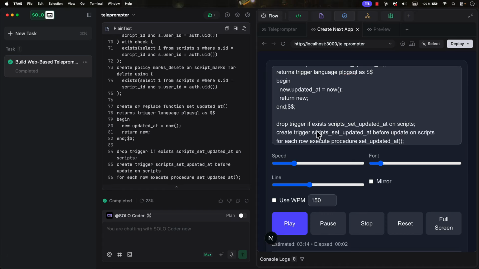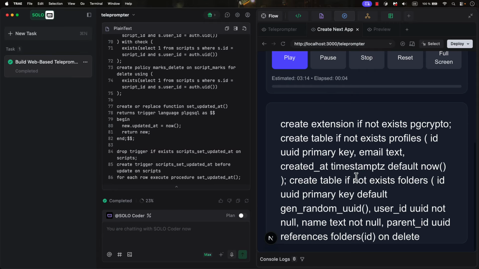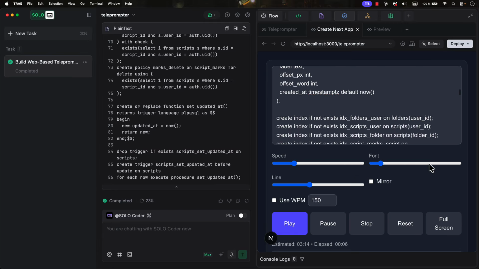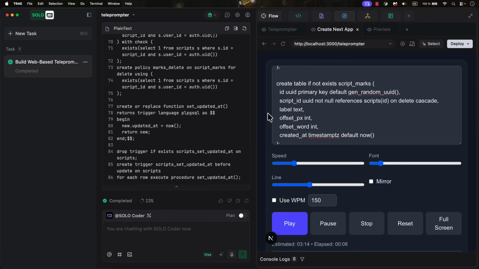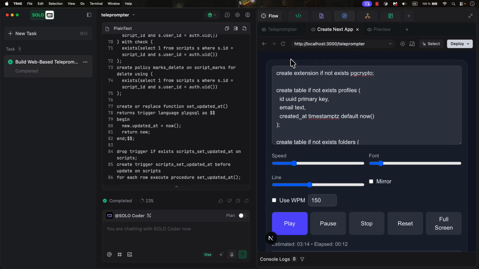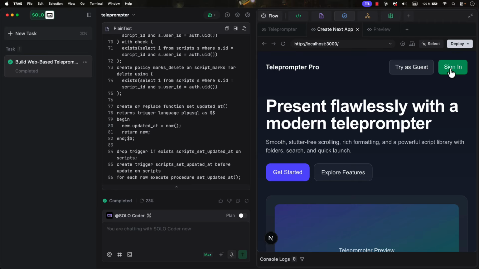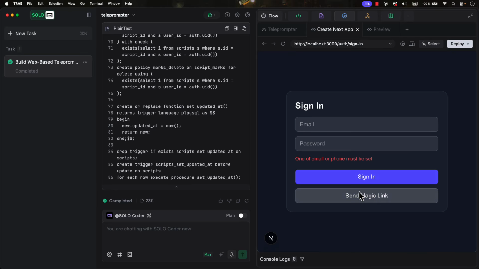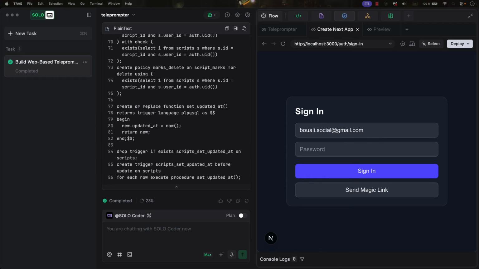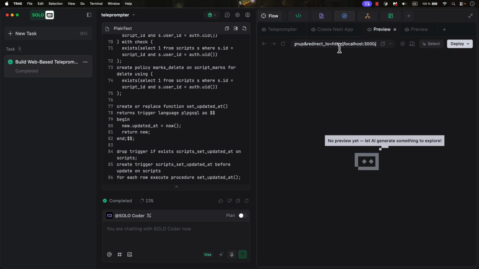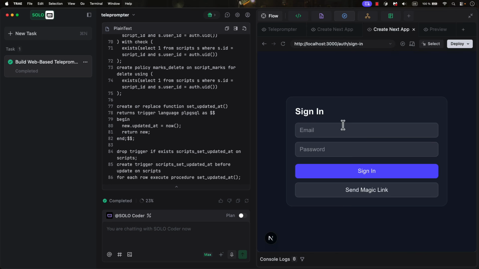All right, I can exit the full screen. I can change the views and so forth. Now I want to start to try out the, okay, so this is the teleprompter. Let's go back, let's sign in, send a magic link. All right, let's try it. All right, so I received an email. So I will copy the link and let me open it in here. All right, so, okay, I'm not signed in, kind of.